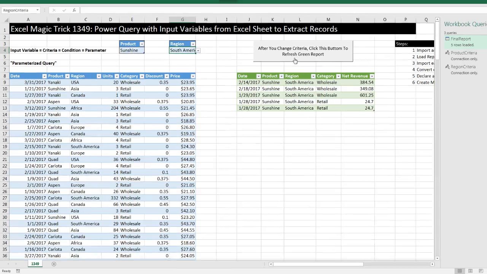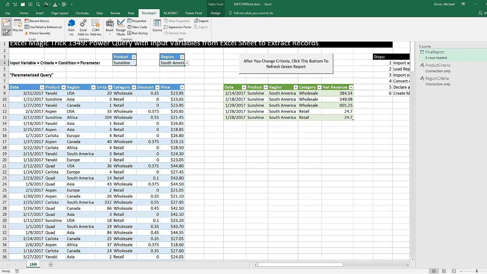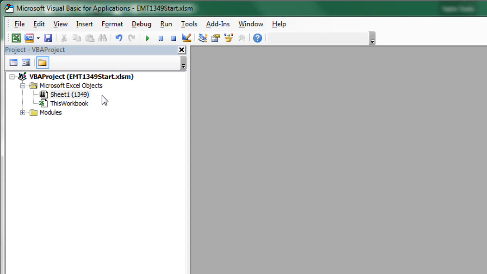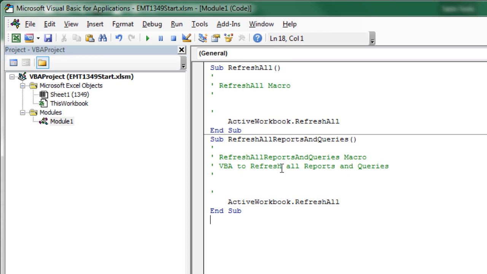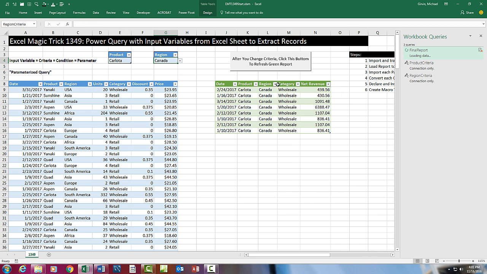Boom, it's working. By the way, we can go to Developer, Visual Basic, or Alt F11. Over here is our project window. There's the name of our workbook, Modules. Double-click Module 1, and there it is. This is the one we recorded, and that's it, ActiveWorkbook.RefreshAll. Let's close this. Change our criteria one more time. Carlota, Canada. Click the refresh button.